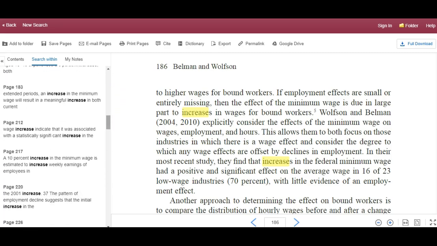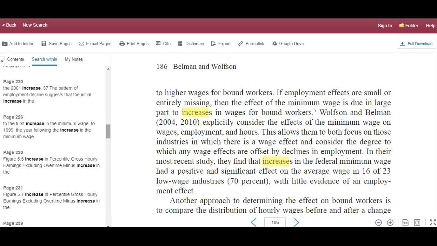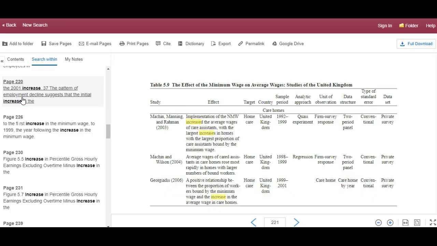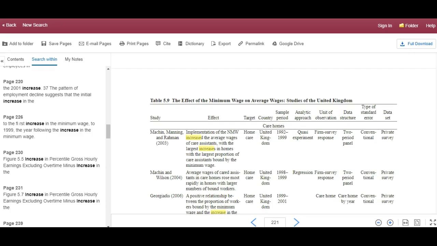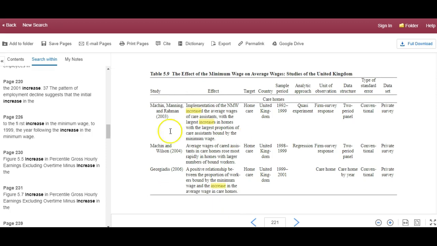So see, all of these pages have the word increase. So let's say you want to click here because you want to learn a little bit about the 2001 increase. You can go ahead and click there and it takes you to this table, and this could possibly be helpful for you because it contains data. Now let's say you decide to use this book.